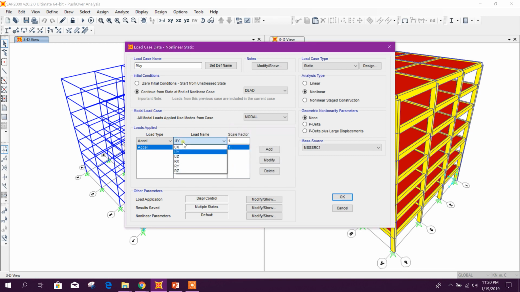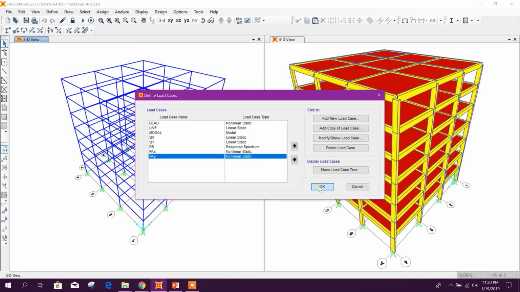Now here we have changed this one. We have to modify this so that it can be changed. Okay, done.